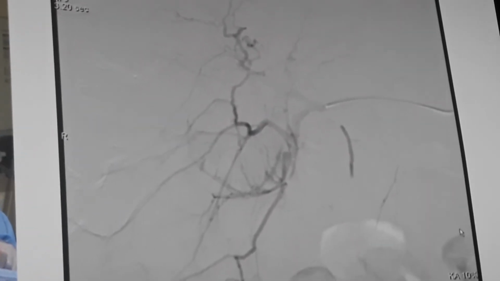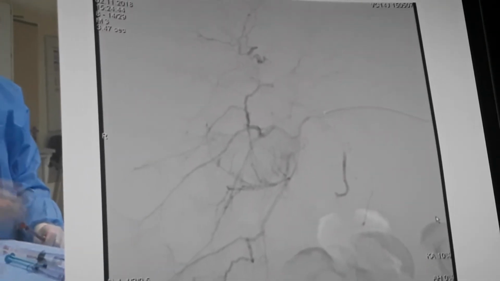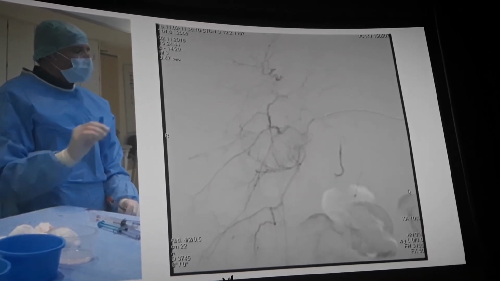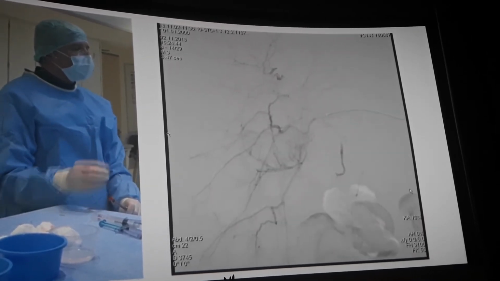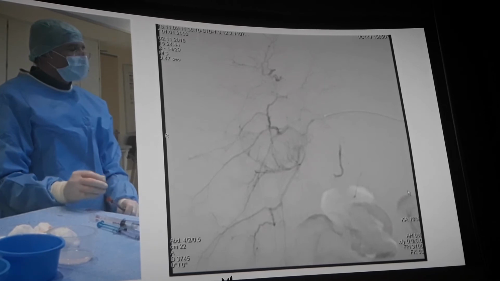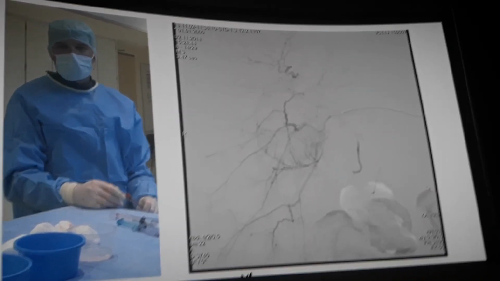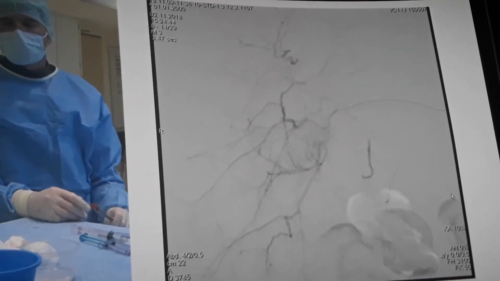So I think we have to go cranially, we have to go caudally, and you see these little vessels. So we will do an embolization with drug-eluting particles.